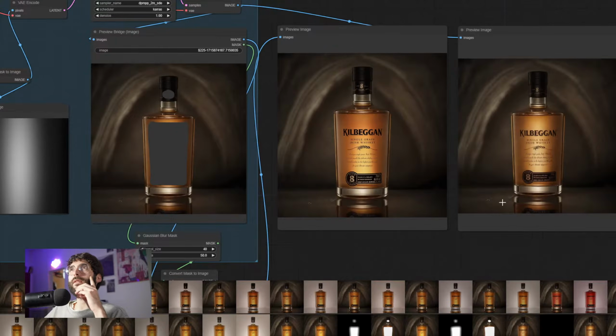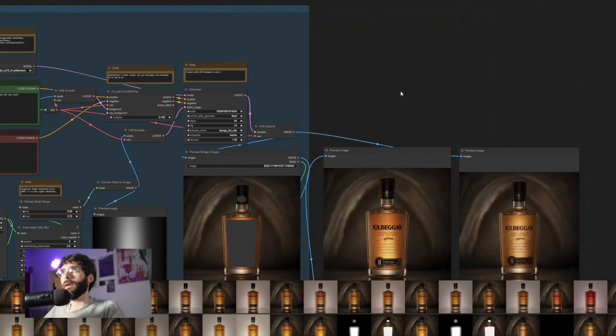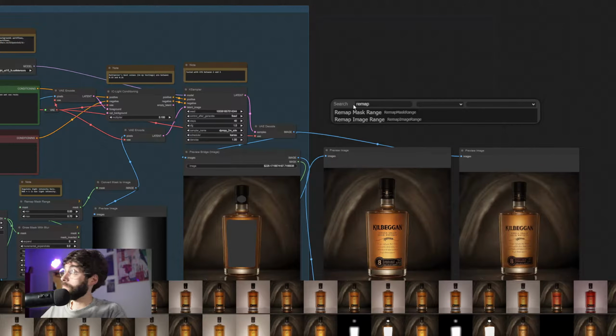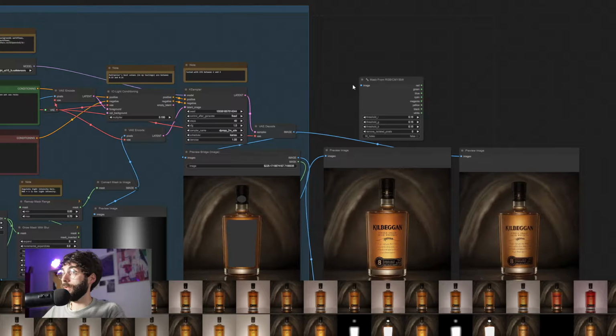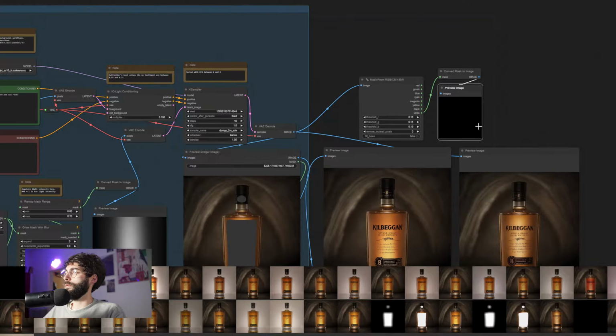How do you do that? Like, can you remap our RGB image into black and white? Remap, maybe. Remap image range, no. Black and white, no. BW mask from RGB CMY, bleed W. Can you do that? What is this mask? Mask to image. Preview image. Doubtful.